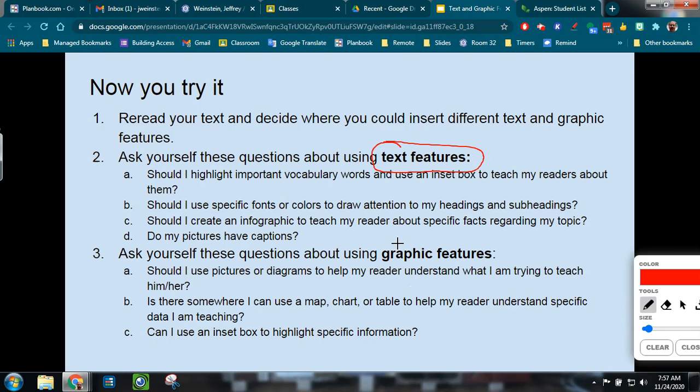Then ask yourself these questions about using graphic features. A, should I use pictures or diagrams to help my reader understand what I'm trying to teach him or her? B, is there somewhere I can use a map, chart, or table to help my reader understand specific data that I'm teaching? And C, can I use an inset box to highlight specific information?